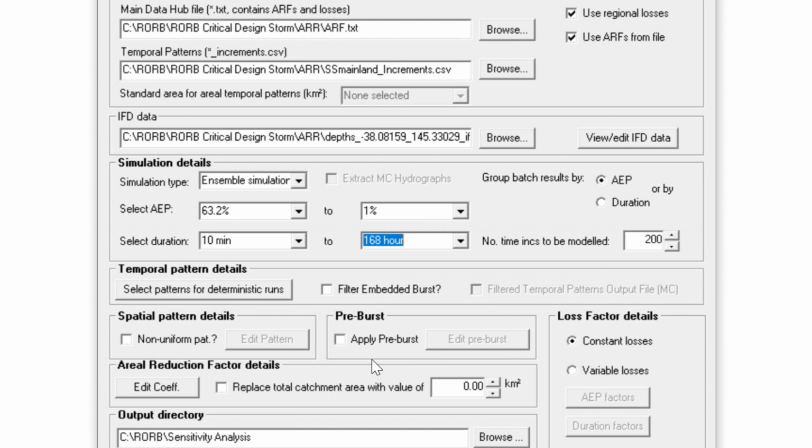After that, by rights, we need to go for filtering the embedded bursts and also choosing whether we want to have the pre-burst or not. Although it is recommended by the AR&R guidelines, I'm going to skip it in this tutorial. The reason is that it needs a bit of discussion, which is beyond the scope of this tutorial. But anyway, if you choose that, you will get slightly lower values for flows. And it's not expected to affect the overall process of selecting the critical design storm. So I would say that at the moment it's okay if we skip it.